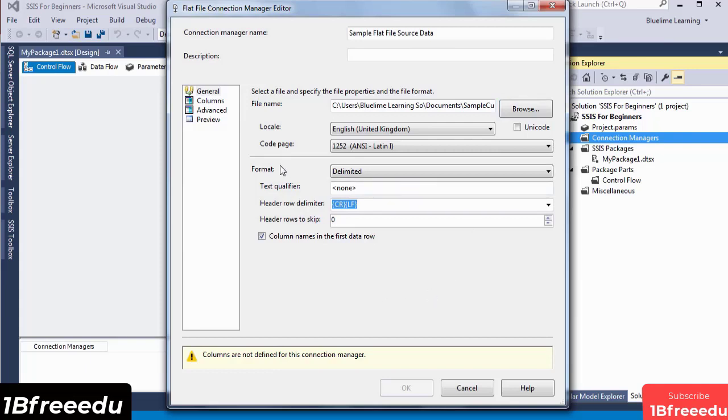Let's change some settings here. Under locale, make sure you specify whatever country you're in. The code page, you can leave set to Latin, but change your locale to wherever you are in the world. I'm in the UK, so I've got United Kingdom selected.